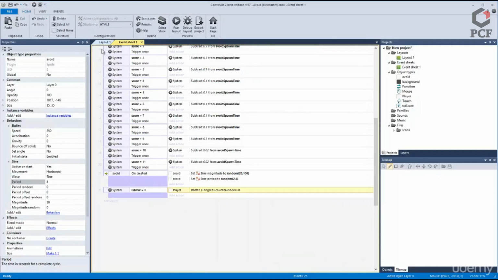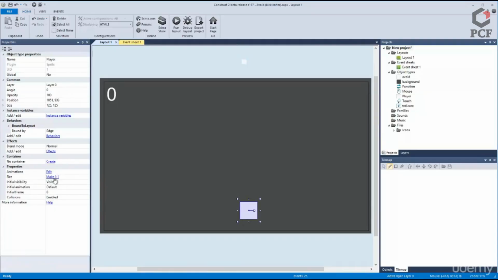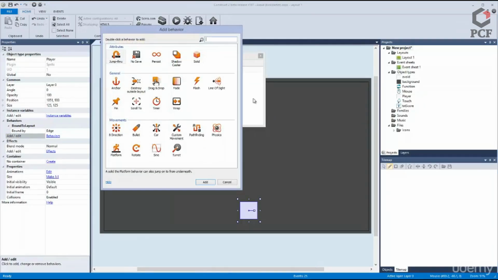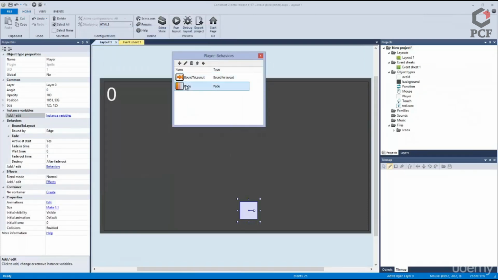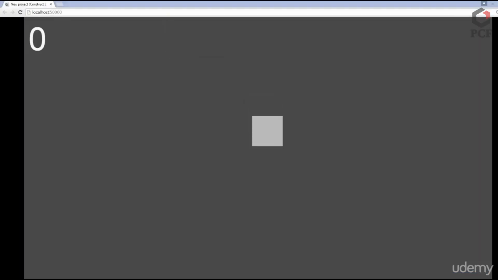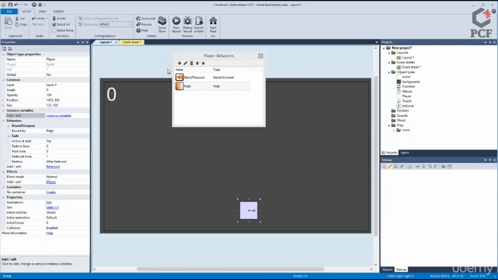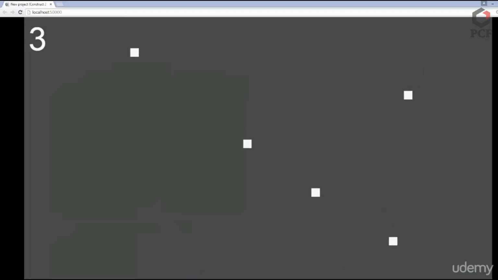If we really wanted to, let's hop into the player here and add in a behavior, and we'll do fade here. Okay, and if we run this right now, watch what happens. It just fades out automatically. That is definitely not what we want. So let's take a look at the fade here, and we'll go active at start, we'll go no. And if we go ahead and do that, you can see that nothing changes here.